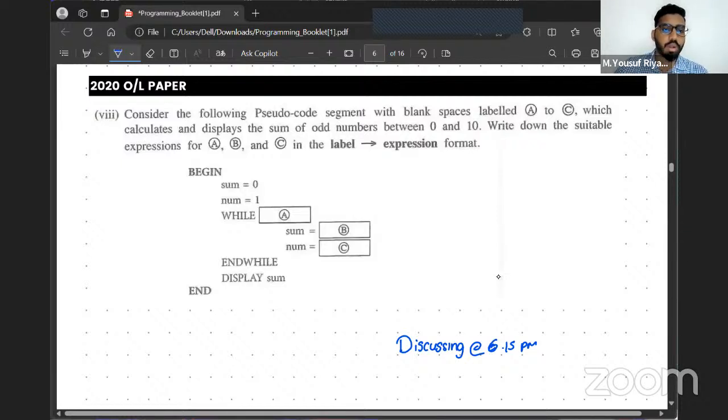Consider the following pseudocode segment with blank spaces labeled A to C. So there are three blank spaces: the first blank space is A, the second is B, and the third is C. It calculates and displays the sum of odd numbers between 0 and 10. I always told you, whenever you get a programming question, first of all check the purpose of the program. Here they have mentioned the purpose is to calculate and display the sum of odd numbers between 0 and 10.